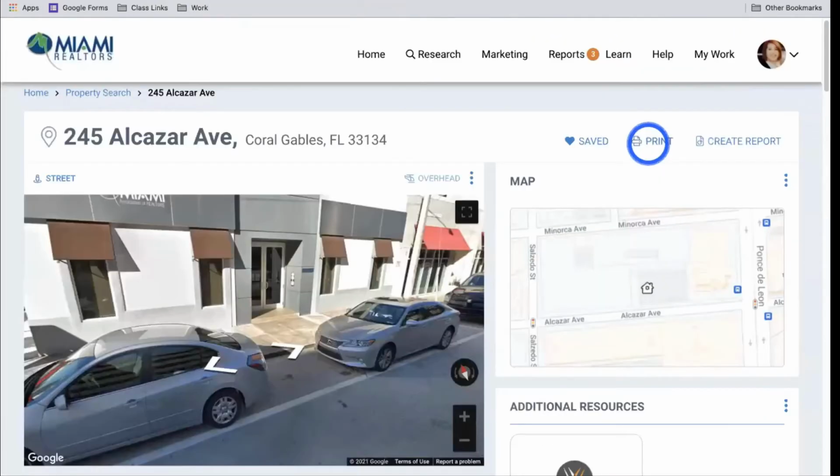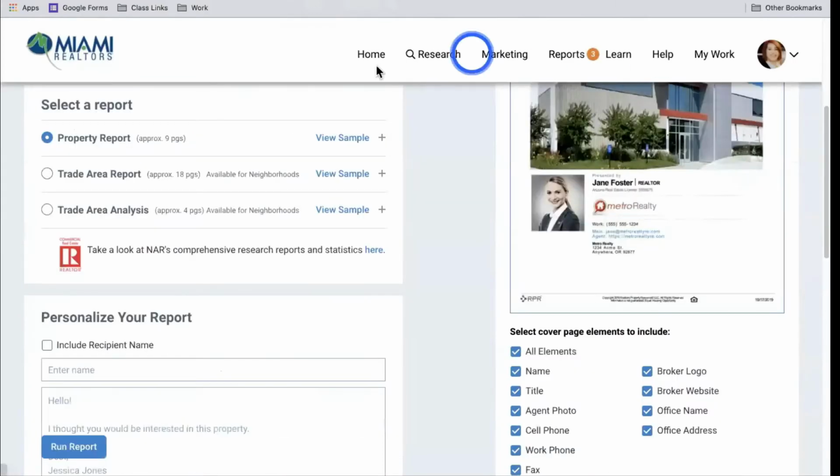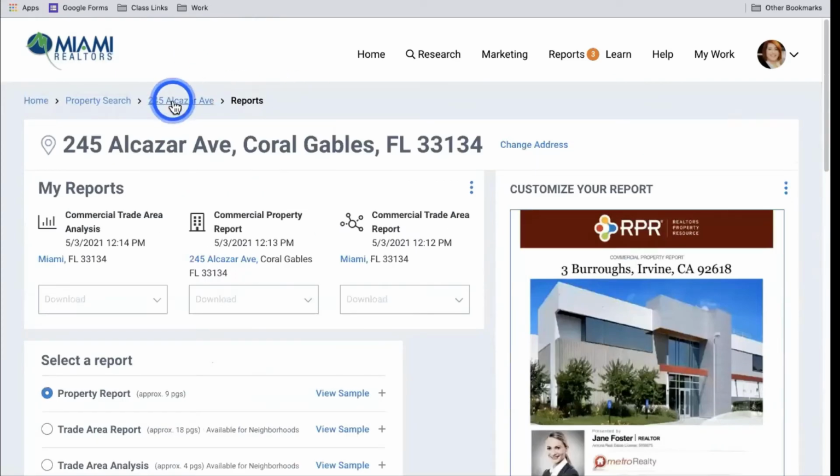Let me go back. If I click on create a report, I can then create one of the 3 commercial reports that are available, which is the property report, the trade area report, or the trade area analysis. The residential side has quite a few reports. And again, in the residential class, which we will have this afternoon after this class, we do go over those reports as well. All right, I'm gonna go back to the property.